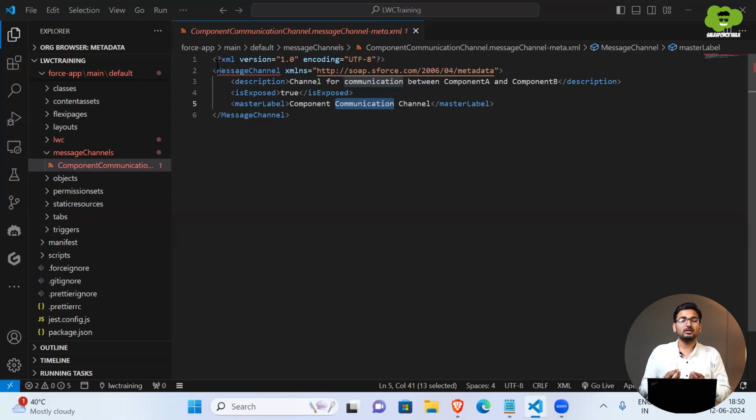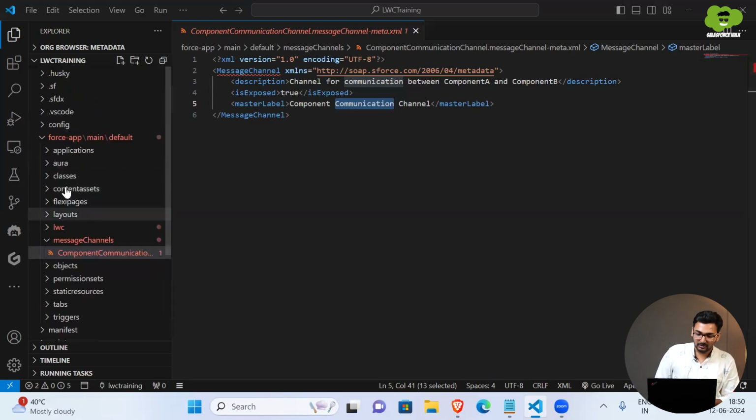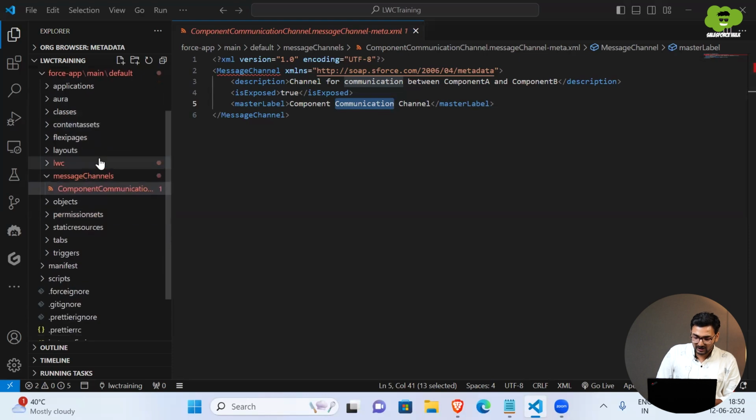The important thing is to understand the concept, how it is working, how the whole thing you need to use, what all steps you need to do to implement this whole communication thing, right? So this is the file which you have to create in step number 1. Now step number 2 is to set up the publisher component. Then in step number 3 we'll be setting up the subscriber component. So the publisher component is component A in our case.